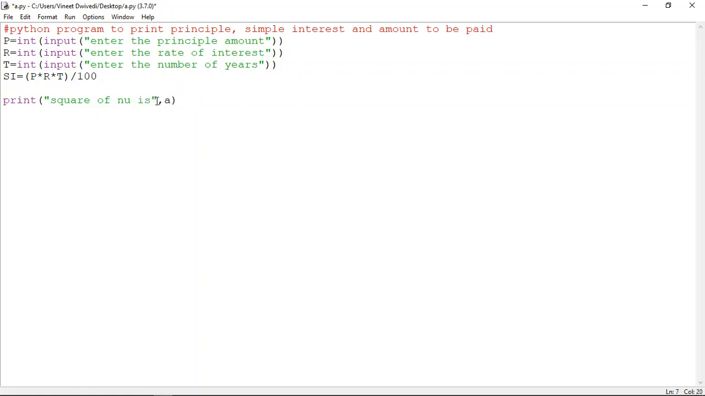is. You can write the simple statement here. Whatever message you want, you have to write in the double quotes. So you will write simple interest is, then it is stored in the variable SI, so you will write SI. You can add rupees also there if you want, then comma, and write rupees.